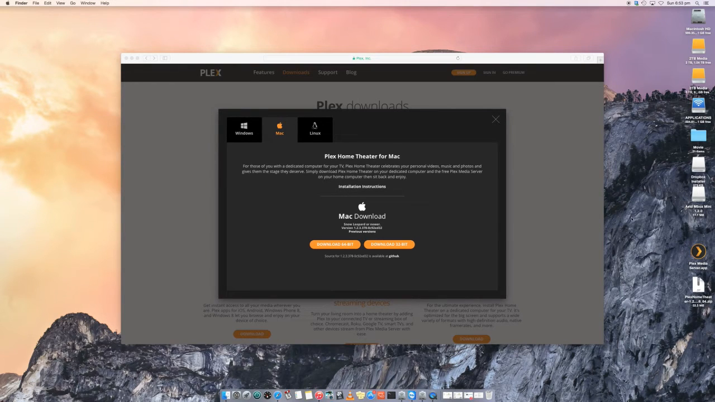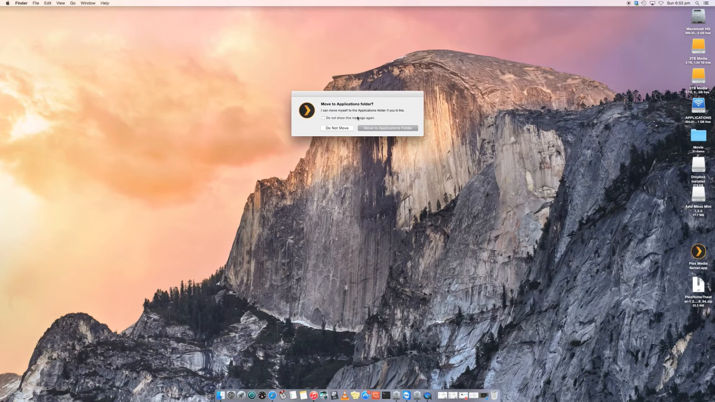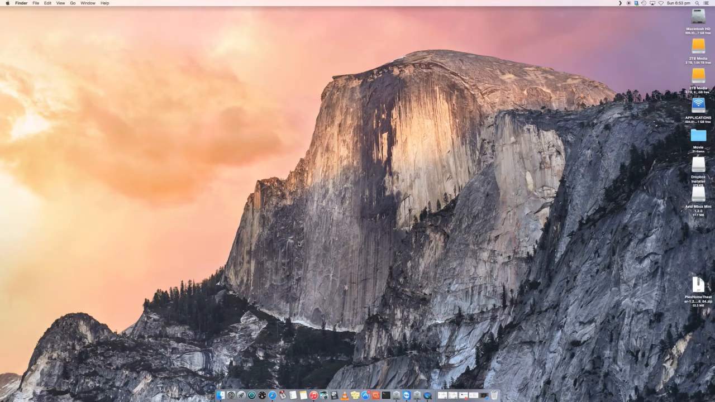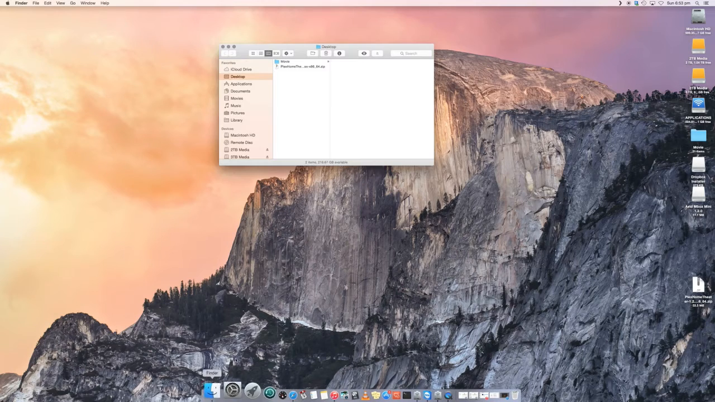All right, so that install has finished. So let's install the Plex Media Server first and configure it. So let's open that up. Just minimize this. Let's say move to application folder. All right, so that's moved it. Let's go and open it up.